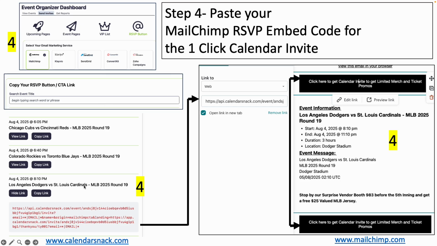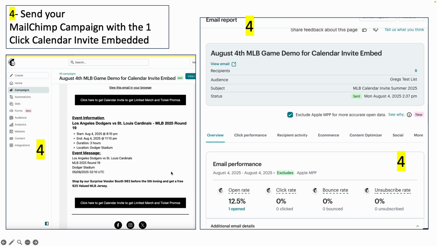I went into the LA Dodgers versus the Cardinals. I copied this code here in step 4, and I inserted it into the call to action buttons here in the MailChimp template, and then I saved it. After I saved it, after inserting the call to action buttons, the calendar invite API from this copied link is saved, and then I sent out the MailChimp campaign here in number 4.